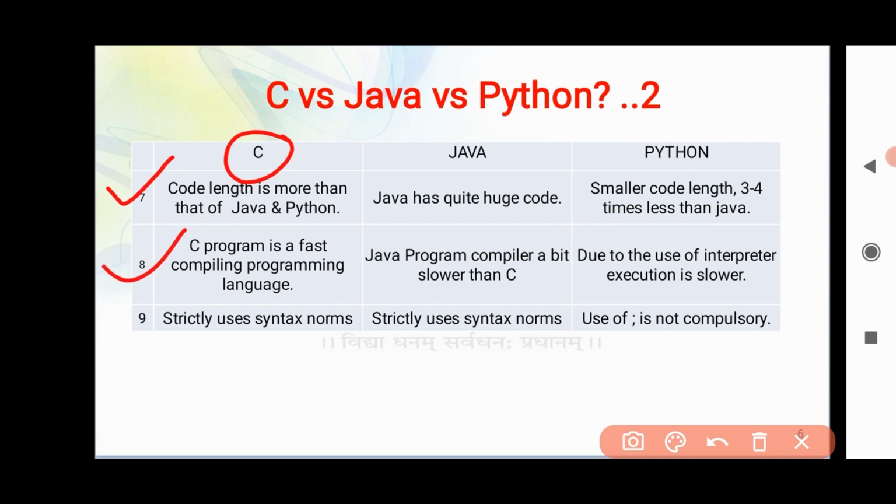Then coming to C, it follows the syntax norms very strictly. As I have just told you, the syntax, that means the way of writing the program, should be done very correctly in C. Just now I gave you the example: when declaring variables, it should be written in the form int C is equal to 3 when the type of that particular variable C is integer.